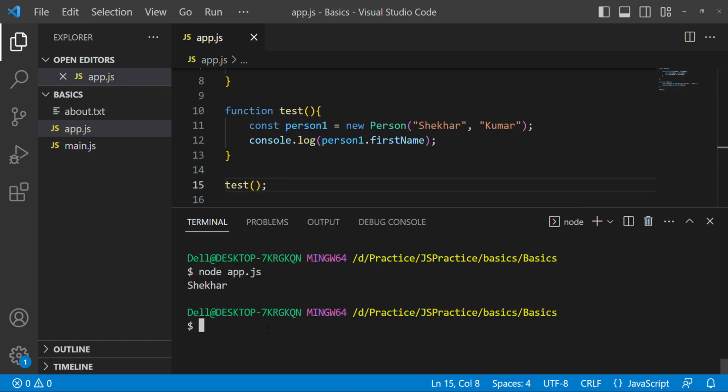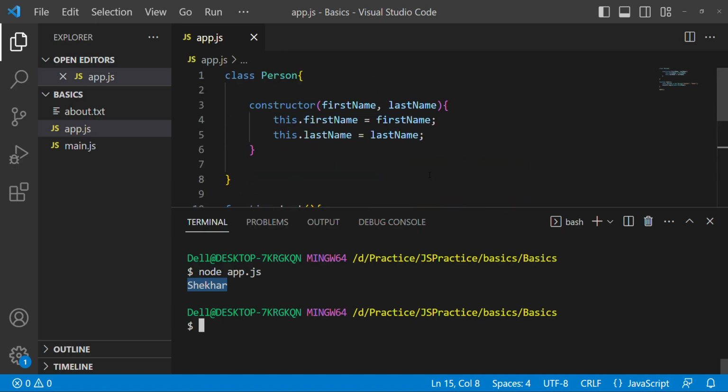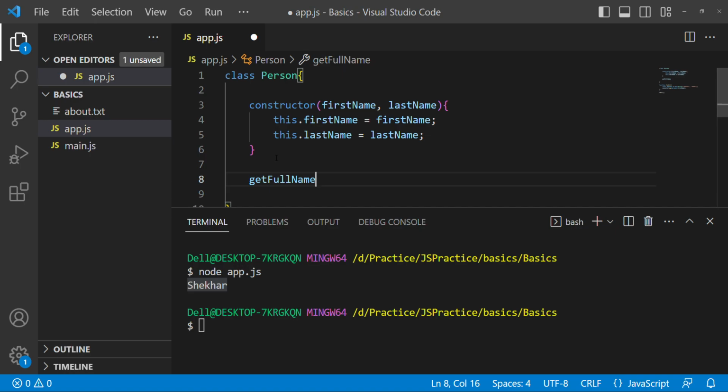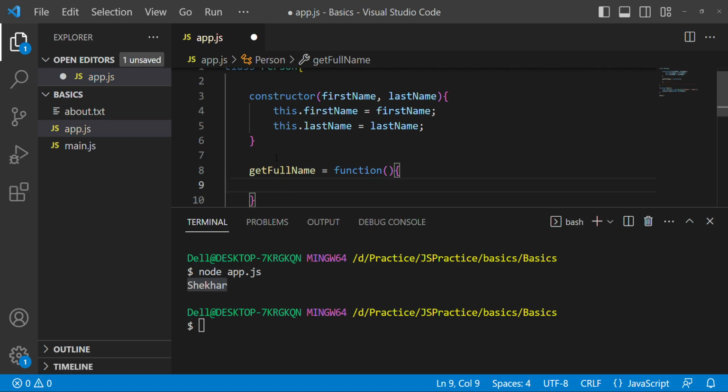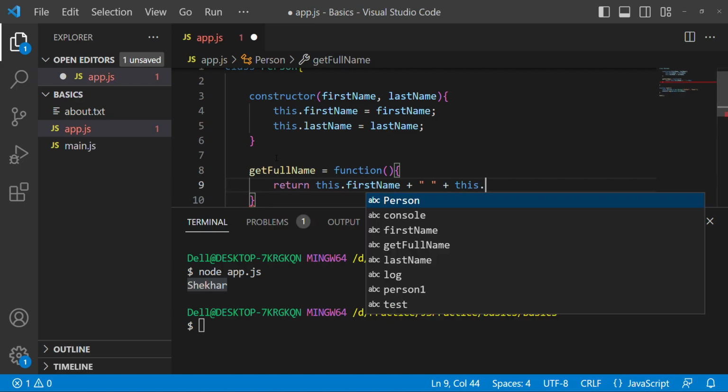So we are getting this first name. Before discussing the constructor, let's first create a method called getFullName. getFullName is equal to function, and we can return here this.firstName plus a space and this.lastName.